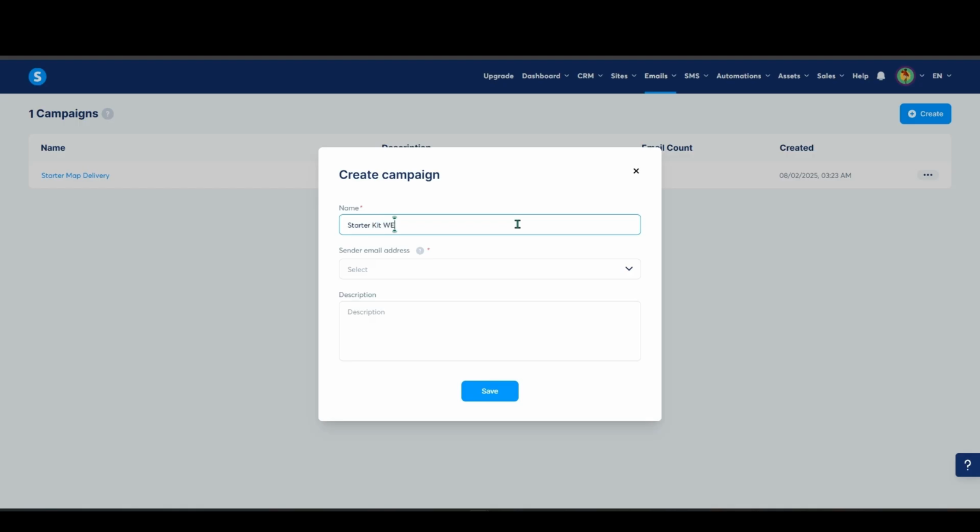You select the email to send from in the drop-down menu. Now this will only show email addresses that have been verified, and you won't be allowed to create a campaign unless your email address has been verified. And then you can put a brief description here of what your campaign is, but it's not necessary. Then you click Save. And your campaign would have been created.